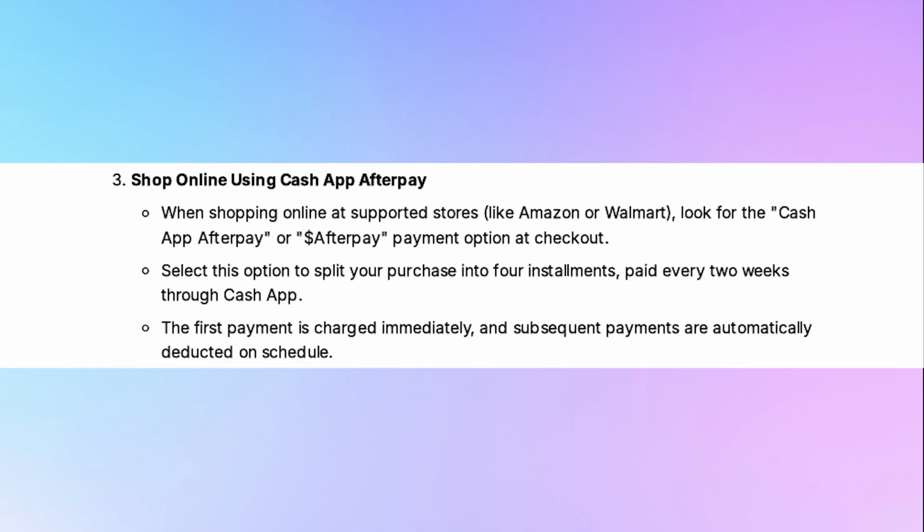Now, third step is shopping online using the Cash App Afterpay. So, when shopping online at supported stores like Amazon or Walmart, look for the Cash App Afterpay or the Afterpay payment option at checkout. Select this option to split your purchases into 4 installments, paid every 2 weeks through Cash App. The first payment is charged immediately and subsequent payments are automatically deducted on schedule.